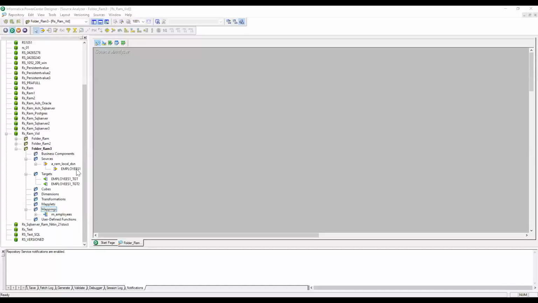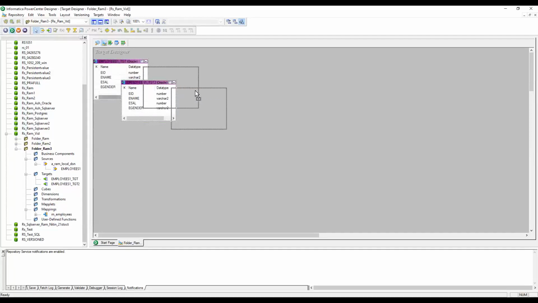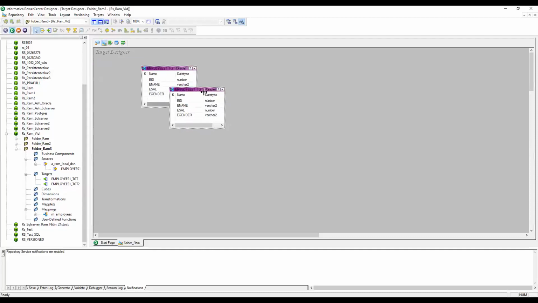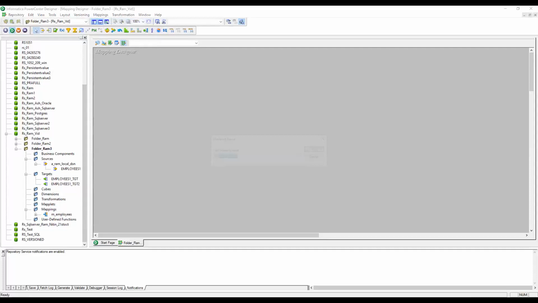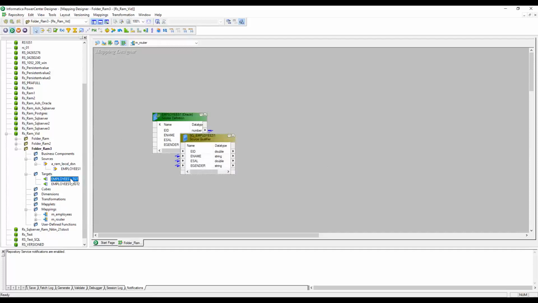Now I'm going to take the source, which has employee id, employee name, employee sal, gender. I want to divide male records and female records into two targets. These are my two targets, employees1_tgt and employees1_tgt2. Now I'm going to create a mapping m_router, and take the source and the targets.